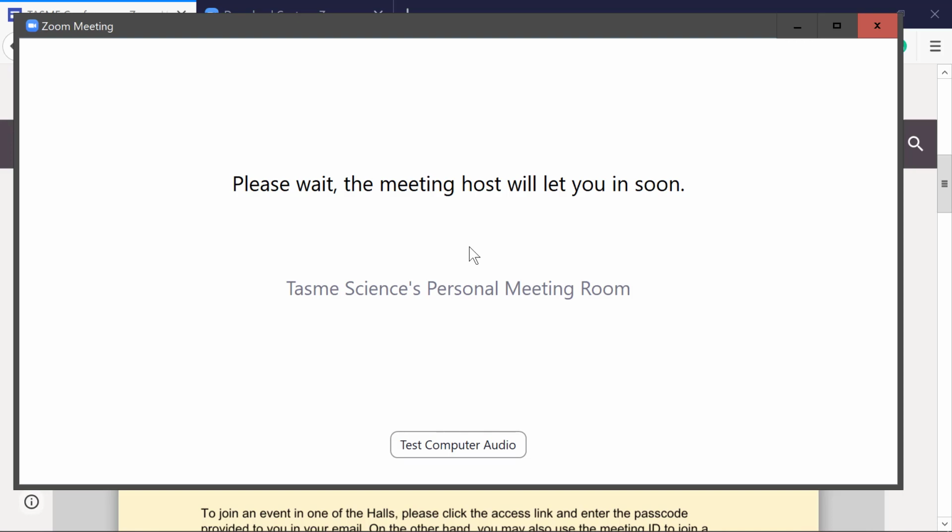You may be required to enter only the passcode. In some other halls, you may not be required to enter the passcode, but you will have to wait in a waiting room. So just follow the procedure and you will have no problem getting into the meeting room. Now let's wait until the host lets you in from the waiting room.